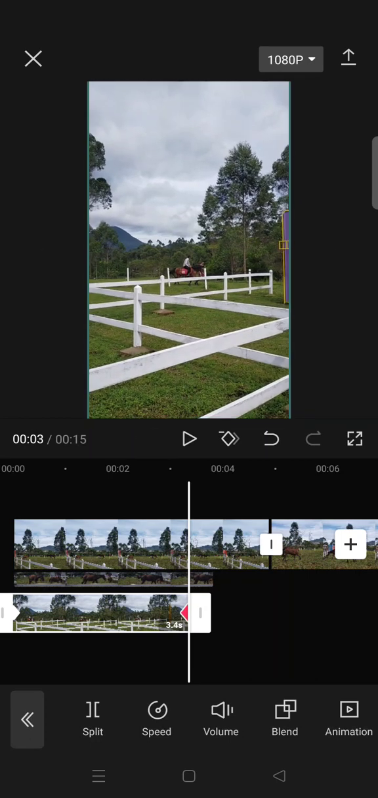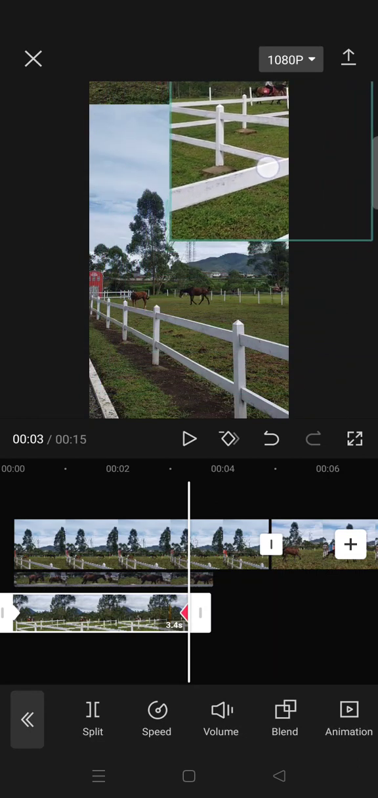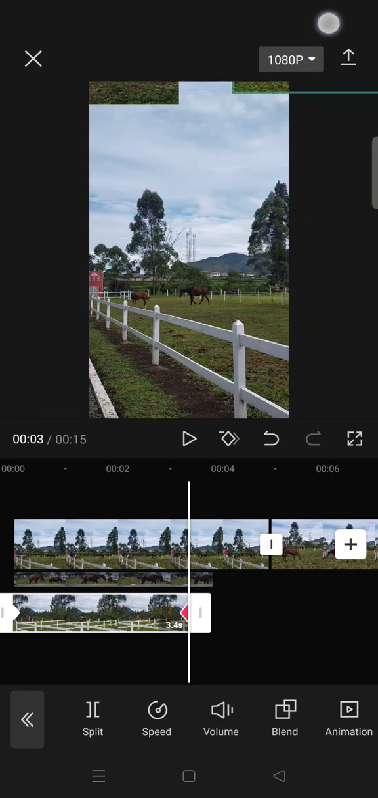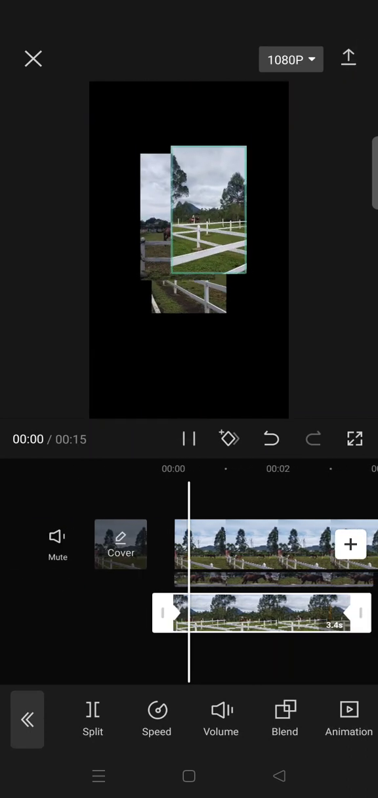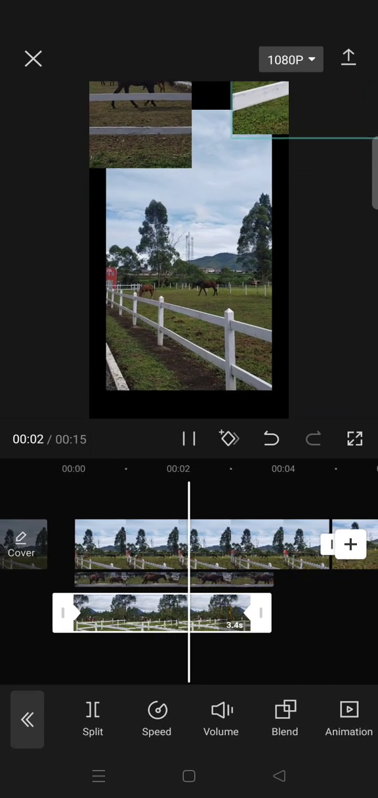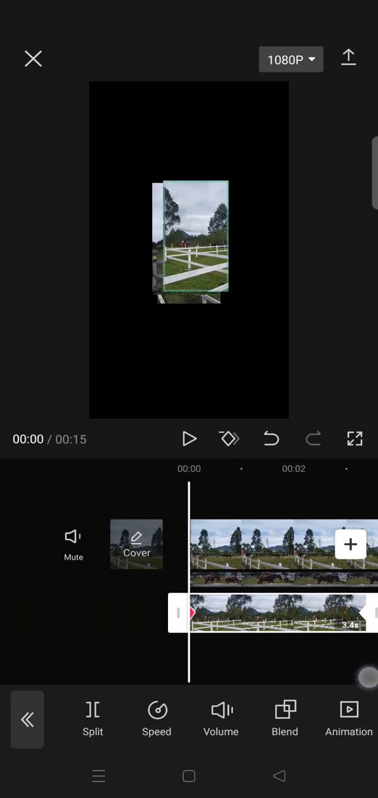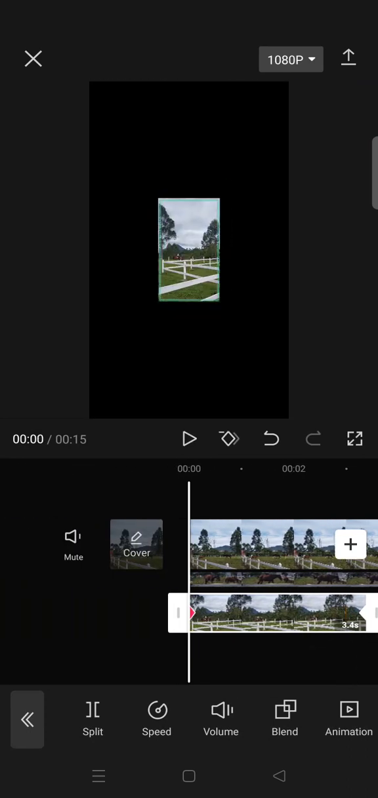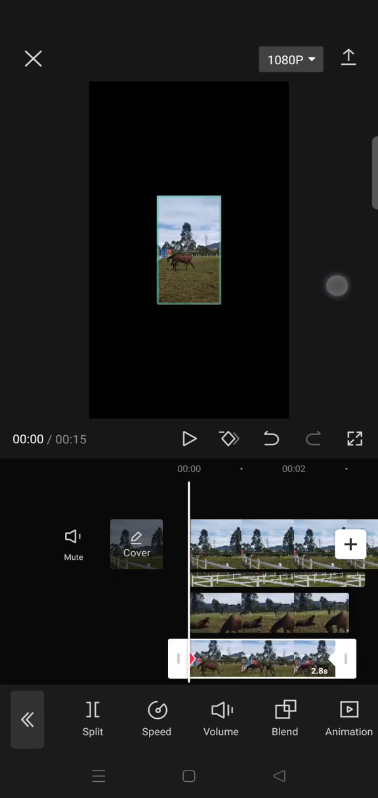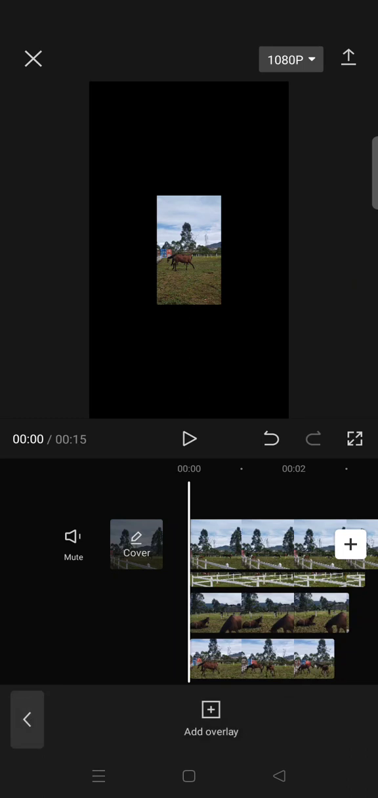Okay, but for the next one, you need to drag it to another direction. So I'm going to drag it to here. So it will go like this. Okay, and then next you can just add another overlay. So you can add up to 4 overlay if you want. Okay, so I've already add 4 overlay like this.